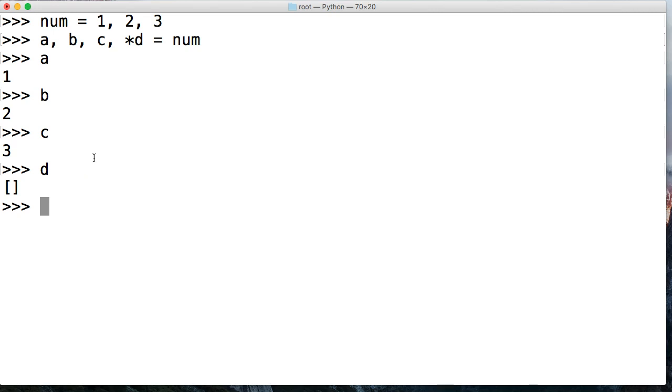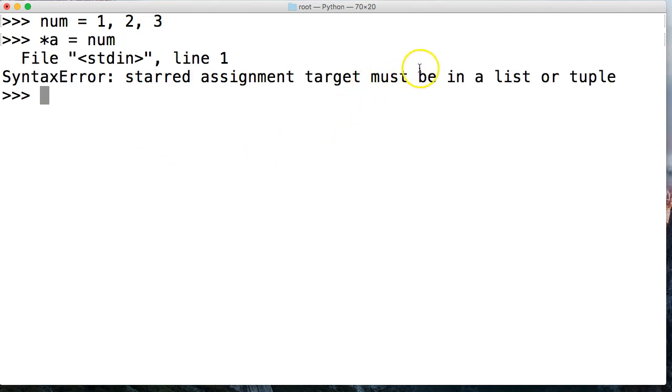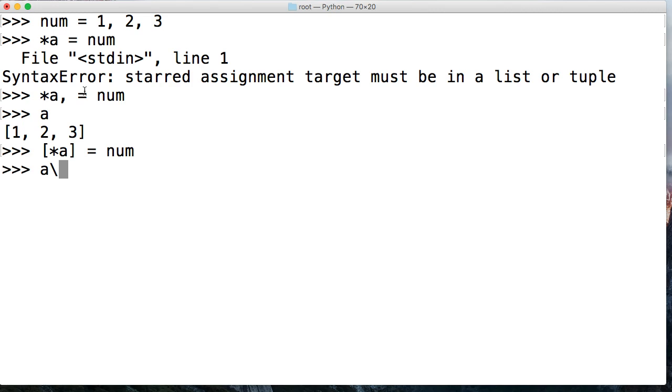What else can we talk about? How about if we wanted to use the star target to represent the whole list of objects? So we'll clear our screen, and I'll just do num again up here so we can see what it is. And if I did something like star a, oops, is equal to num, I'm going to get an error. Star assigned target must be in a list or a tuple. Okay, how do we fix that? A comma assigned to num, and we call a, we get them all. All right, so that's the tuple method of fixing that problem. Or we can put it in a list like this and assign that to num and call A, oops, and we get 1, 2, and 3. So that's how we fix that.